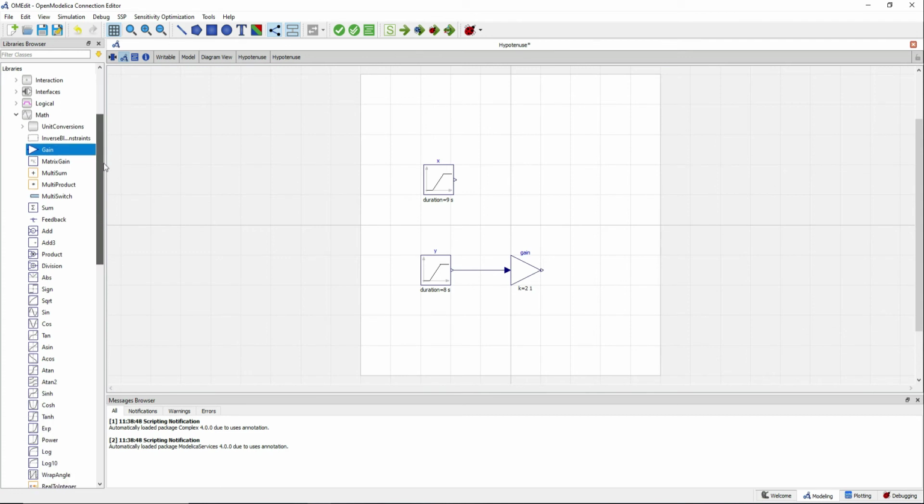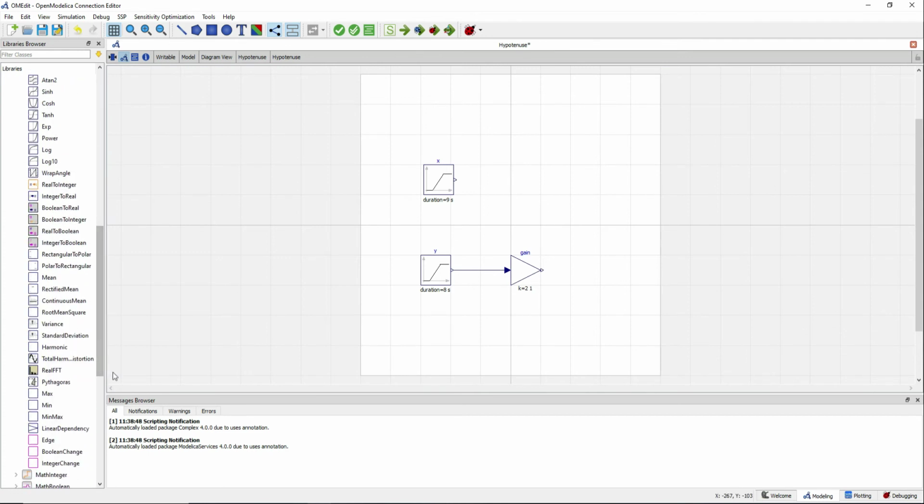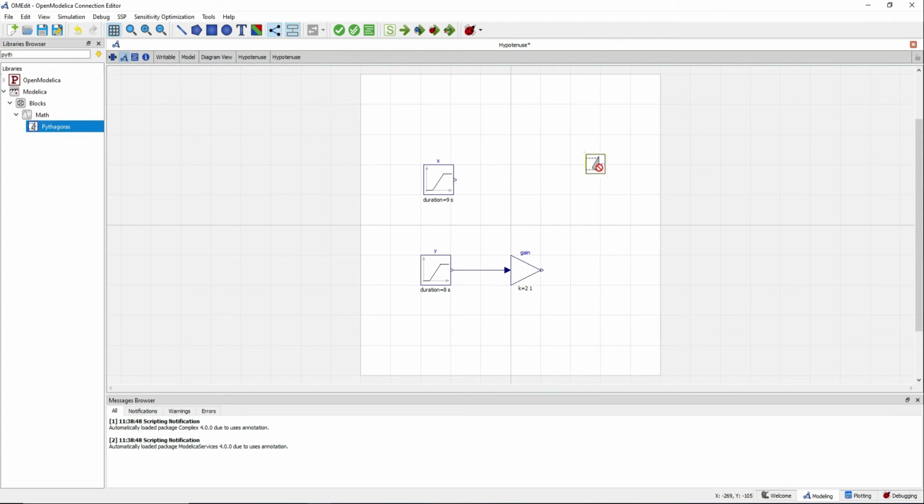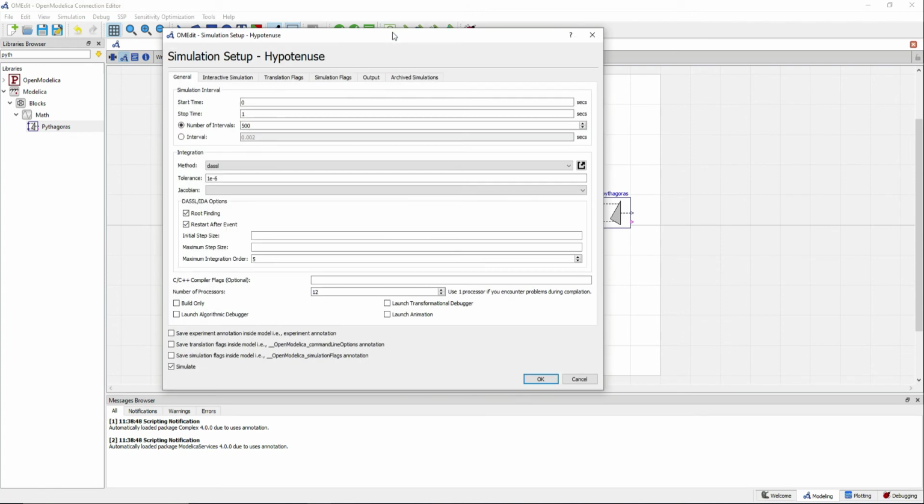Now we will use the block Pythagoras to compute the hypotenuse. You can find it using the library's browser as well. Connect the different outputs to the Pythagoras block inputs and go to the simulation setup. Here we want to change the stop time and write 10 seconds.